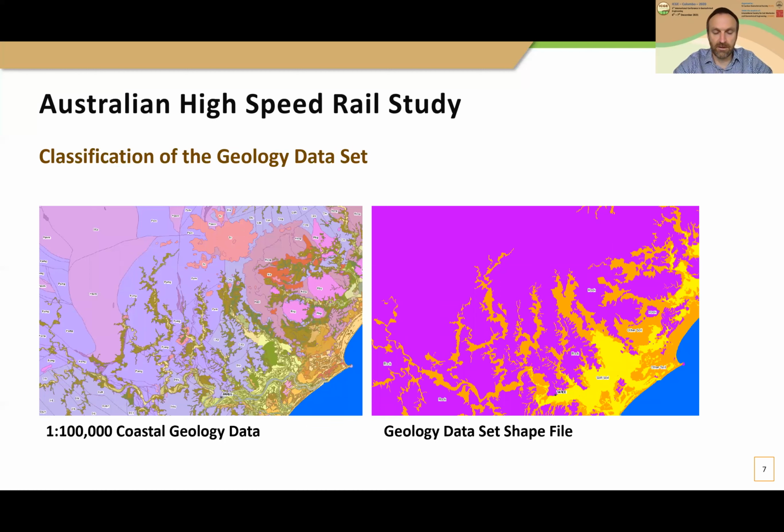And this is where we went from and where we got to. On the left is an excerpt from the 1 to 100,000 coastal geology near Taree in New South Wales, showing many different units. And on the right-hand side, the classified geology dataset file.